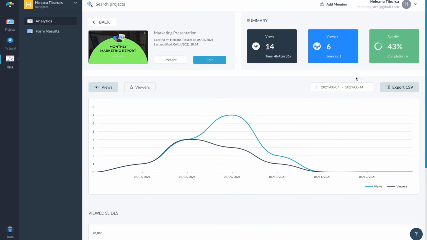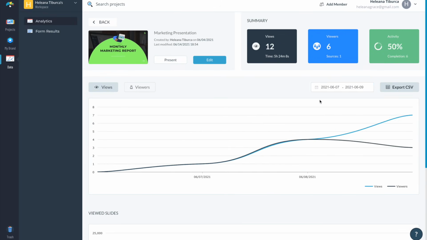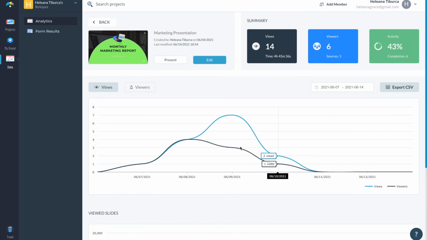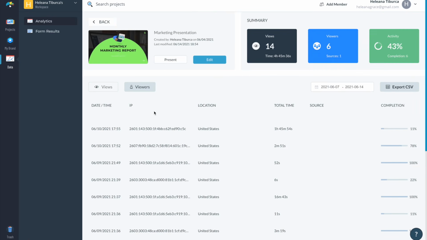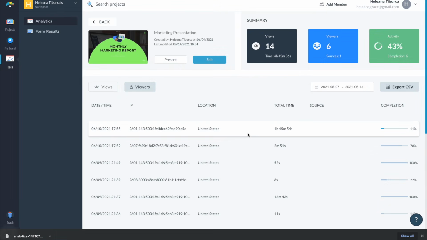When a public project is viewed, Visme will detect the location the user is coming from, including their country, IP address, and the amount of time a person spends viewing your project. You can also export your presentation's analytics as a CSV file.